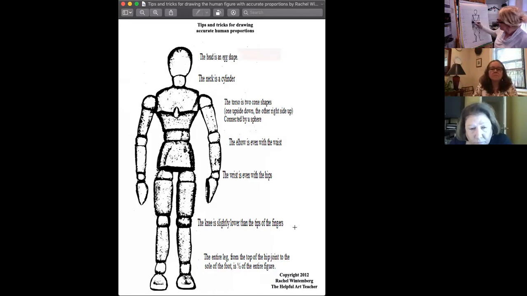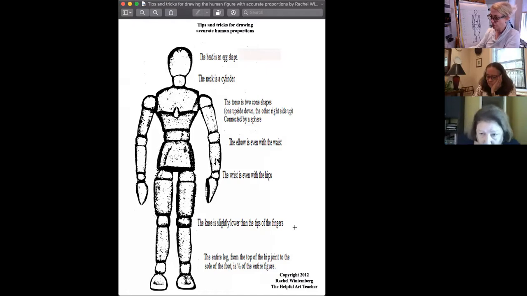Again, every human form is a little different. Some people have longer legs than others. The entire leg from the top of the hip joint to the sole of the foot is half of the figure, which is what we said before. The bottom of our vertebrae, our coccyx bone, is about halfway from the tip of our head to the bottom of our foot. So that is just one of the formulas that artists use when they are drawing the figure.